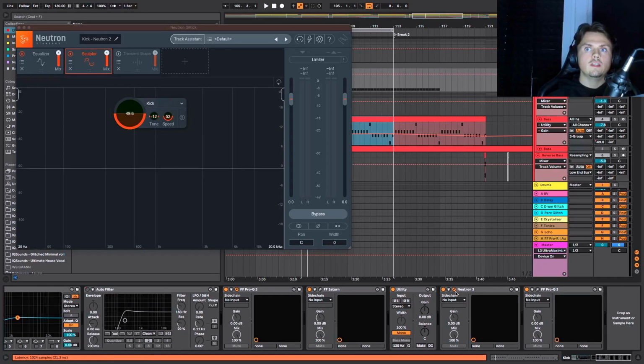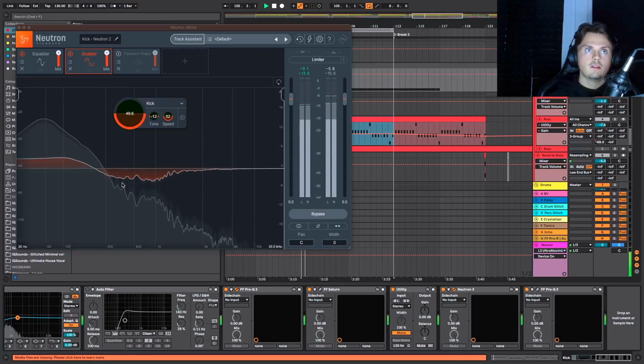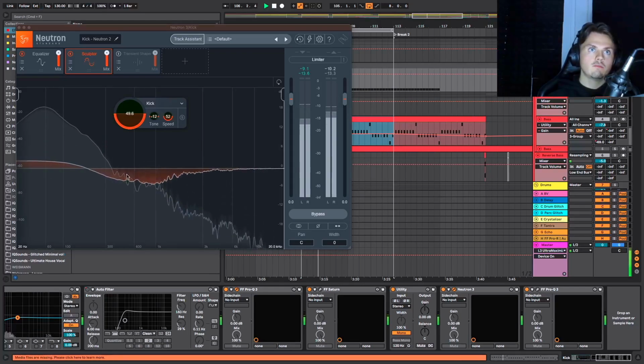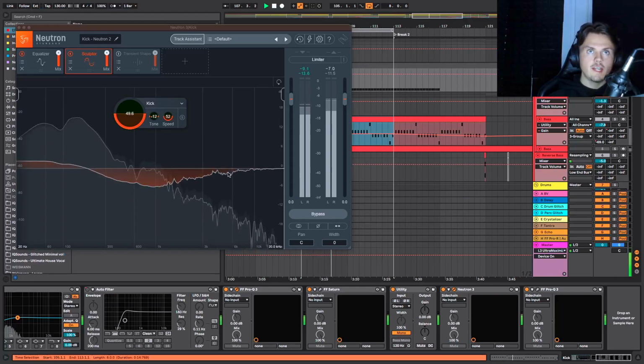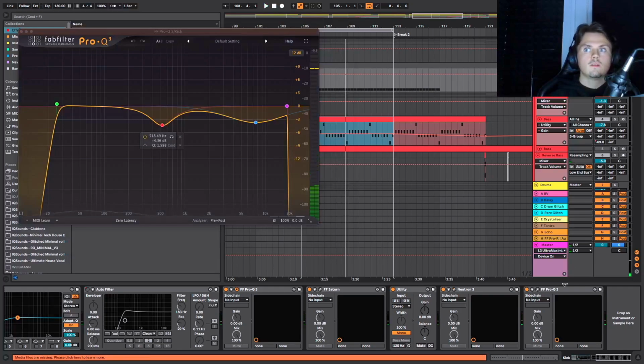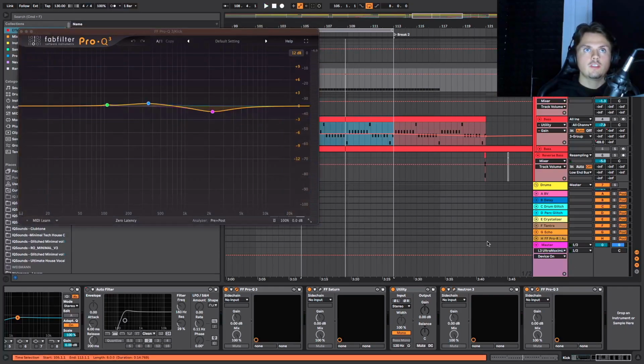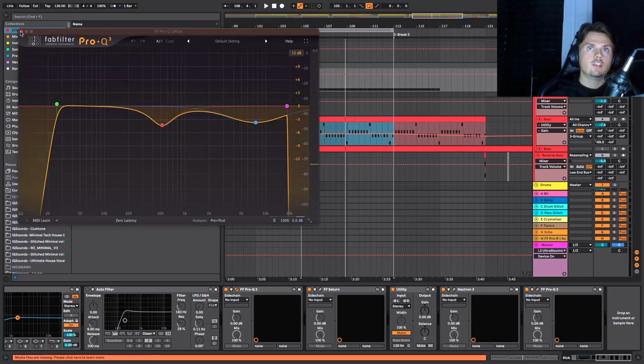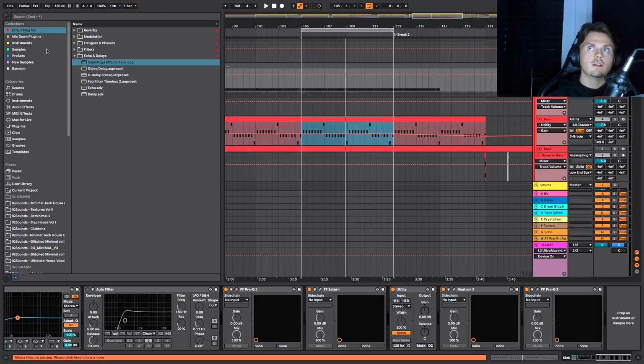We are then using the Sculptor preset, which is in Neutron Free, and this is effectively a dynamic EQ preset. So if I just press play, you can see it's just knocking away that mid range and dynamically dipping the high end as well. And then just another EQ on there to help really shape the kick so it gels perfectly with the bass. So then you get this effect.